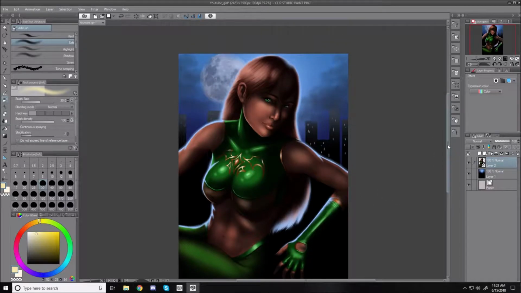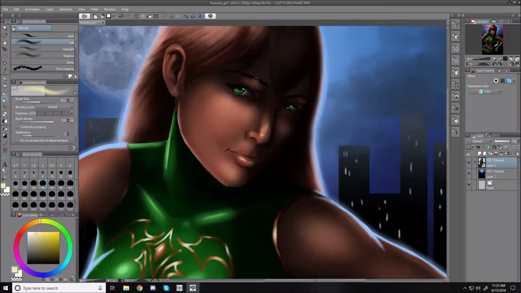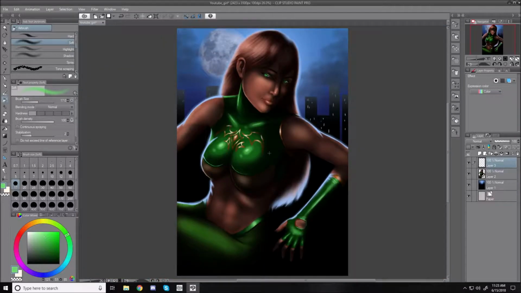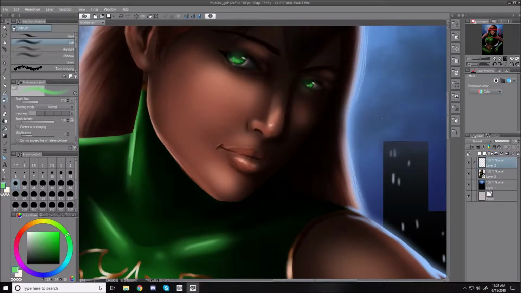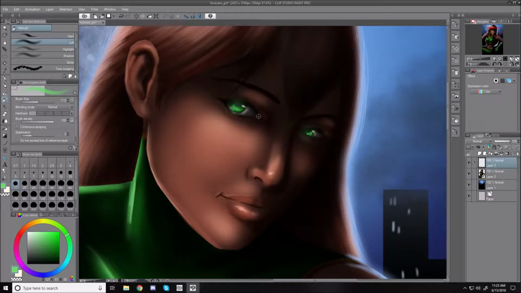So you want some cooler effects, like, suppose we want our eyes glowing. How would you do that? Well, Clip Paint Studio has a glow effect, but what you do here is make a new layer, just make a bright green here, just real lightly. Go over some of the highlights like that with a green. Makes your eyes glow.